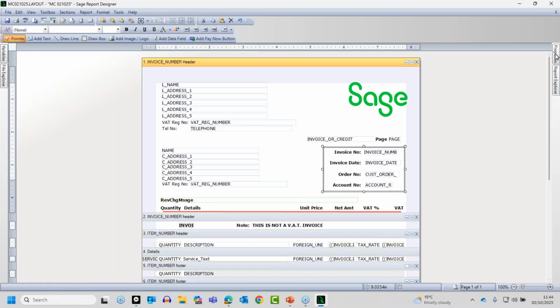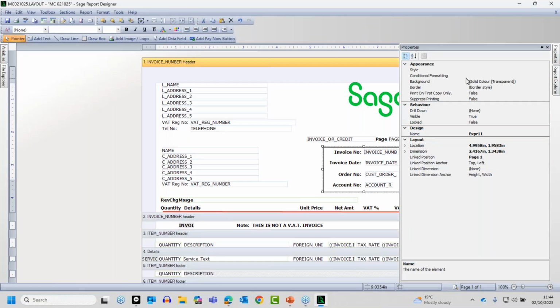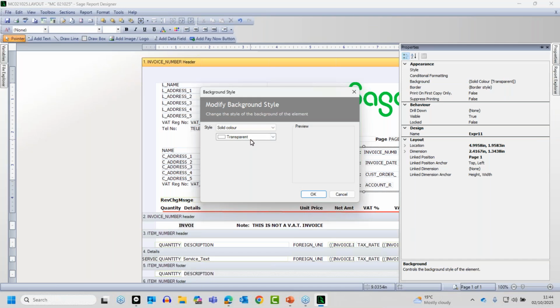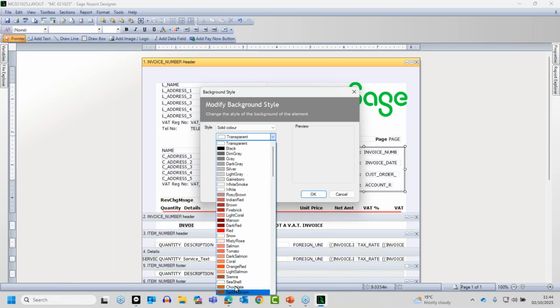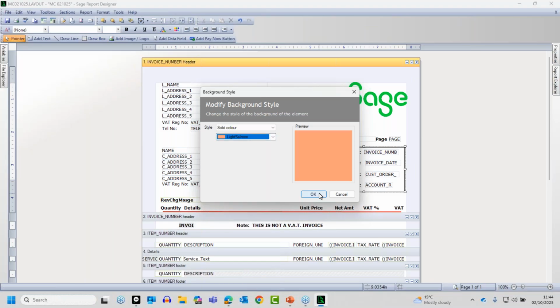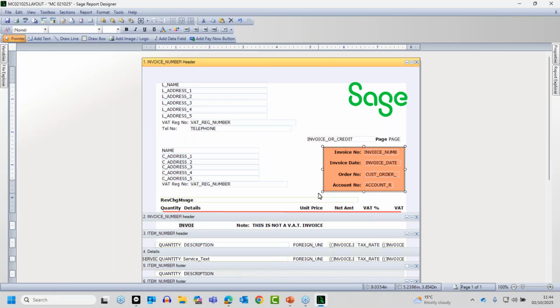But if I highlight the box, go back into properties, again, you've got loads of options here. You've got the border style, you've got the background style. Click on it, you can view it. It's transparent at the moment. Let's choose light salmon. Never thought of that as one of my favorite colors, but it's on there. If I click off it, again, it could be as simple as that.